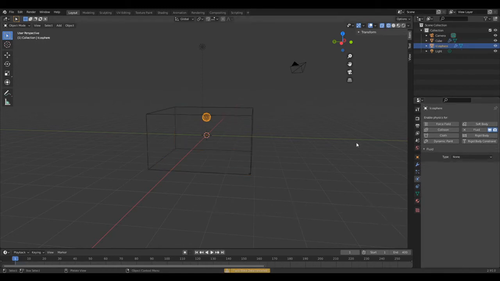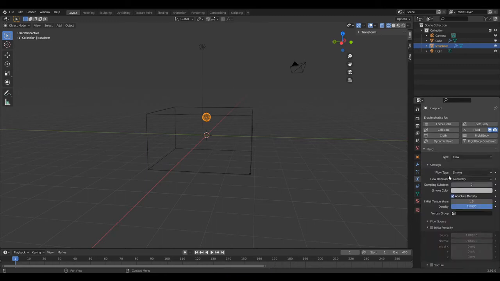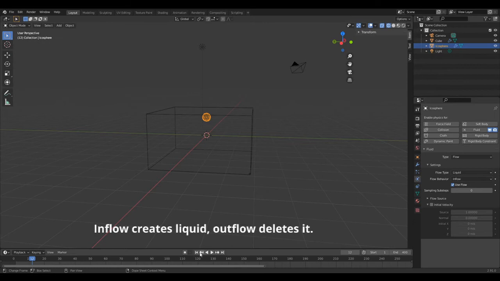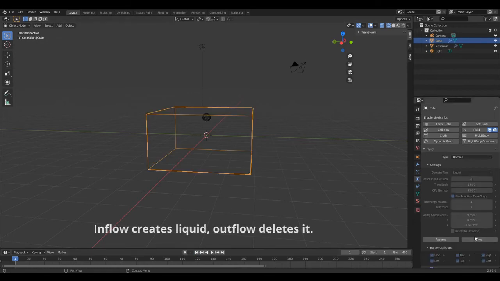Now you're going to want to change this little sphere to liquid, and change the behavior to inflow. Inflow makes water, or liquid, flow in. Outflow makes it disappear. Now you're going to want to bake the data.